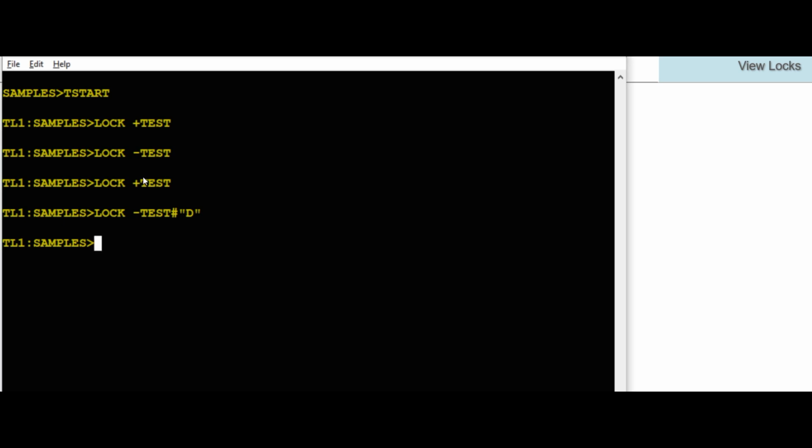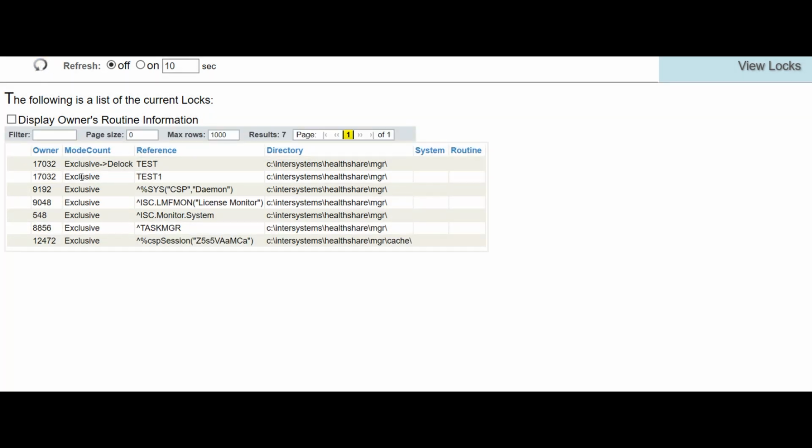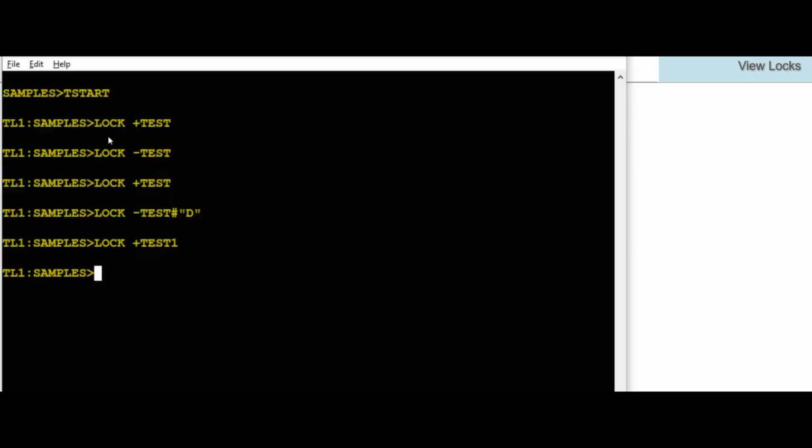Now let's do an immediate unlock. So first I will apply a lock on test, or let's take a different lock name. So I will do lock test 1. Here if we see on the view lock page, we have an exclusive lock on test 1. Now we will just unlock it. So lock minus test 1.